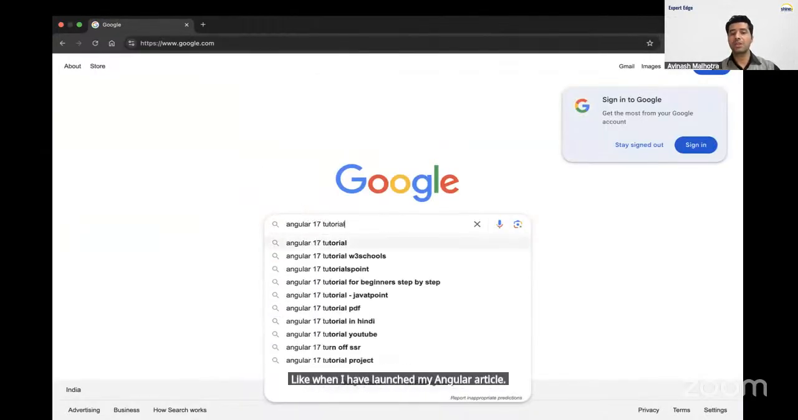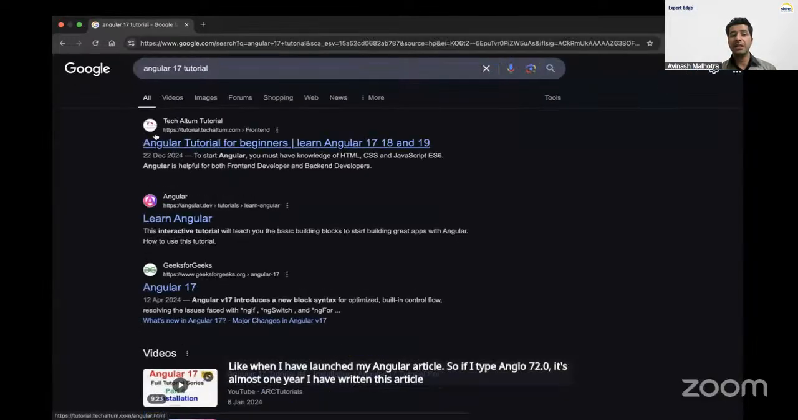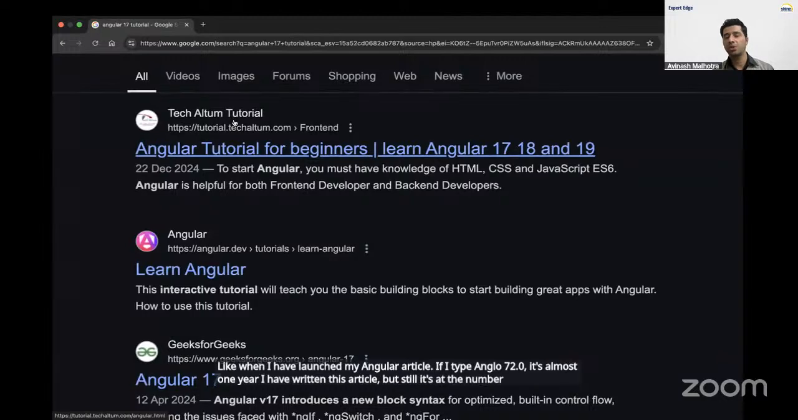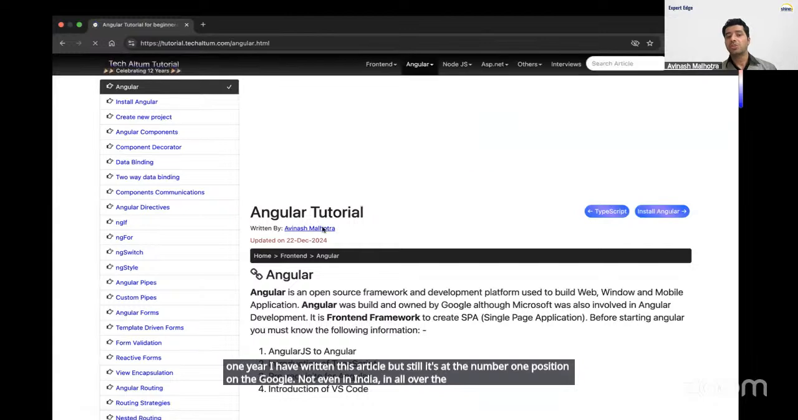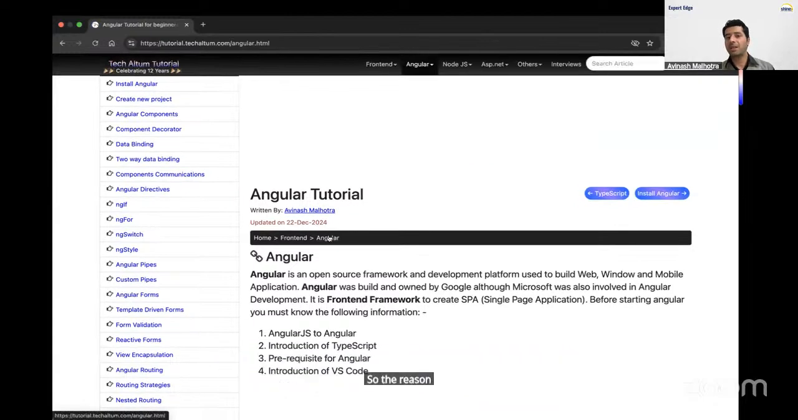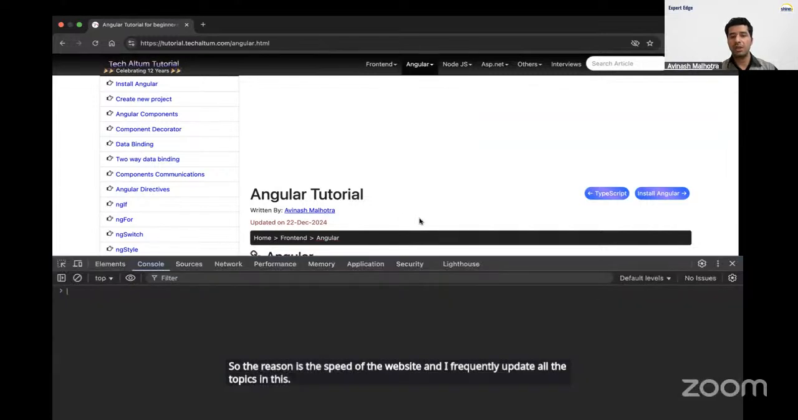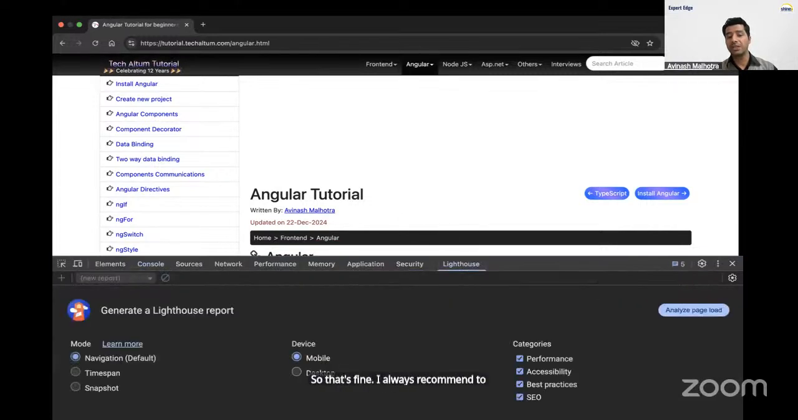So if I type Angular 7 tutorial, it's almost 1 year since I wrote this article, but still it's at the number one position on Google, not even in India, all over the world. The reason is the speed of the website, and I frequently update all the topics in it. So that's why I always recommend using Lighthouse. It is the best and the most recommended tool for modern websites.